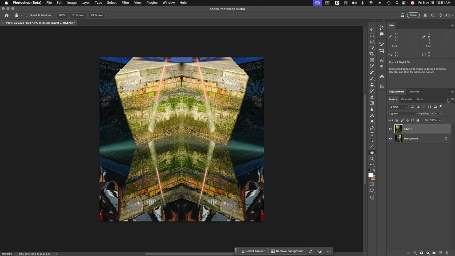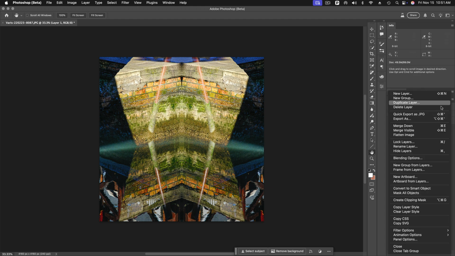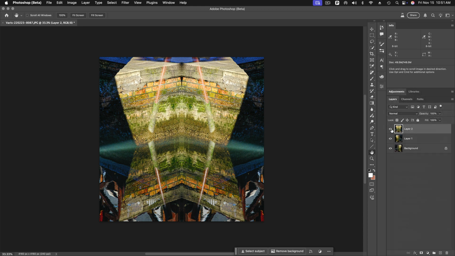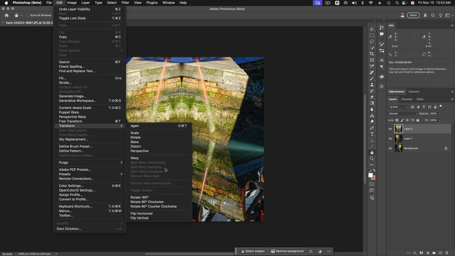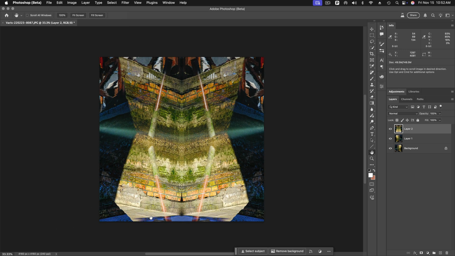So now we have side-to-side symmetry, and we're going to duplicate or merge the effect of these two layers into an additional layer. I'm going to hold down the Alt or Option key and select Merge Visible. That will place a copy into a layer, so this layer is exactly like the result of these two blended layers. Now we're going to flip this vertically. So I'll go down to Edit, Transform, and flip vertically. Right, so now it's flipped.